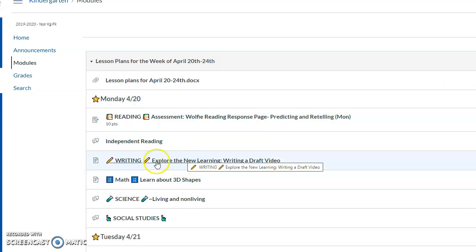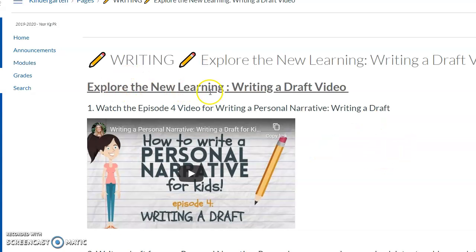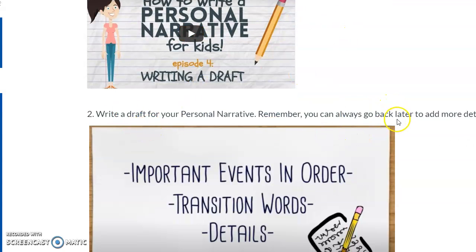So now it says writing, explore the new learning, writing a draft video. It says explore the learning. You're going to watch a video about personal narrative. It says write a draft, and so it'll explain that to you. You can click here and the video will open. Write a draft for your personal narrative. Remember, you can always go back later and do more.